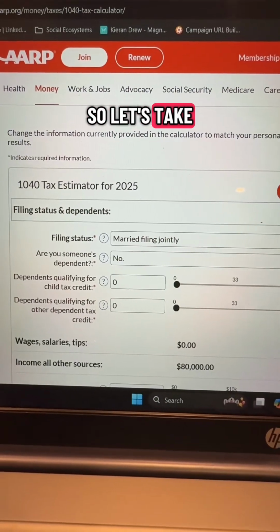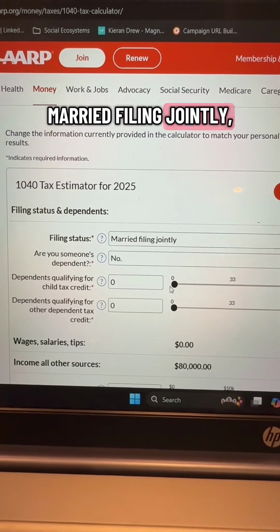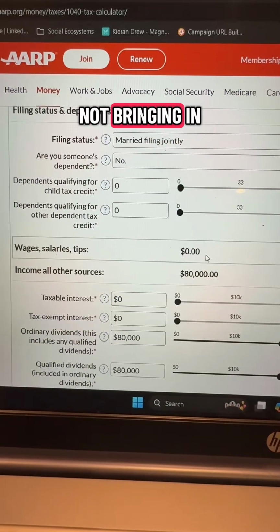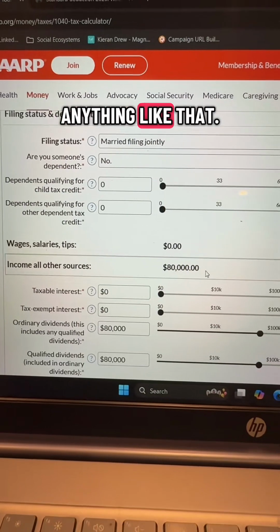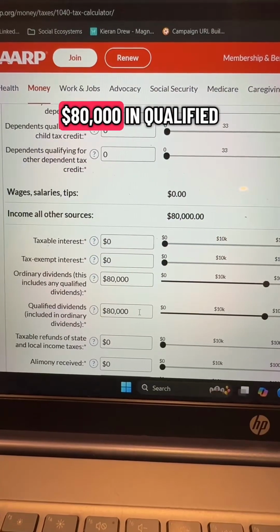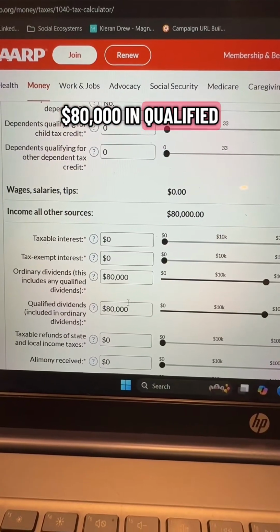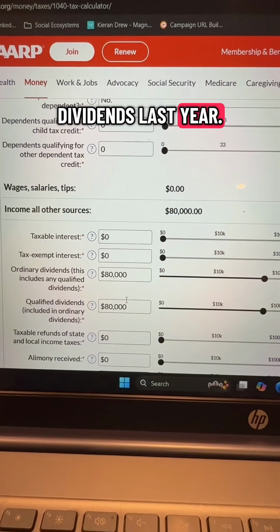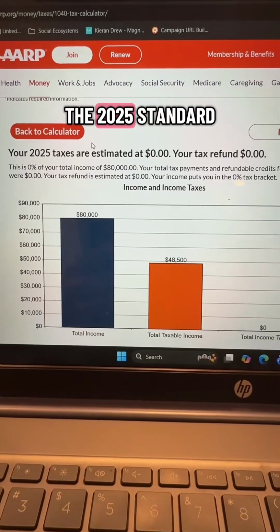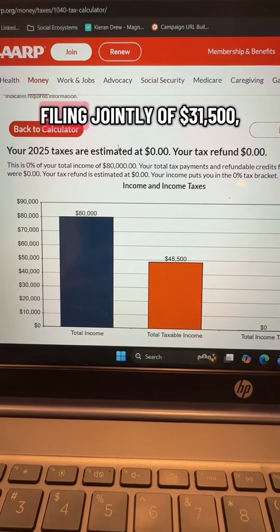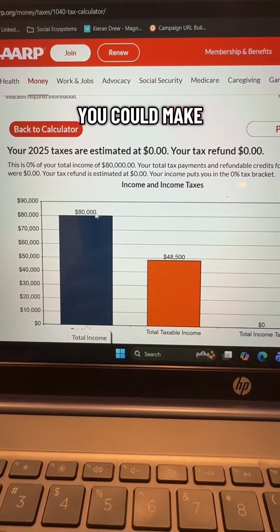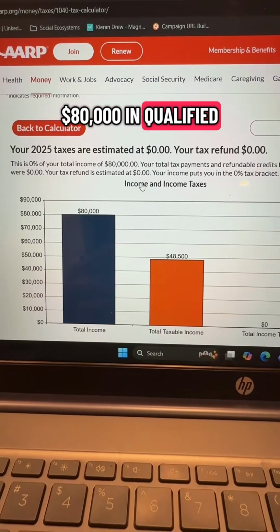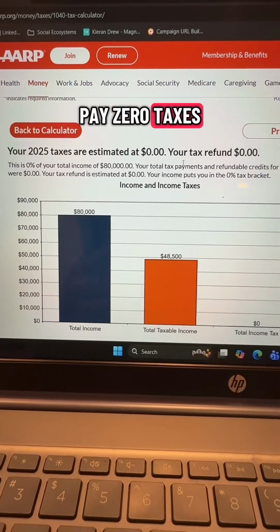Let's look at an example of how this is calculated. So let's take you are married filing jointly, and let's just say you're retired. Let's say you're not bringing in any W-2 income, self-employment income, anything like that. But let's say that you made $80,000 in qualified dividends last year. So taking in the 2025 standard deduction for married filing jointly of $31,500, you could make $80,000 in qualified dividend income and pay 0 taxes on it.